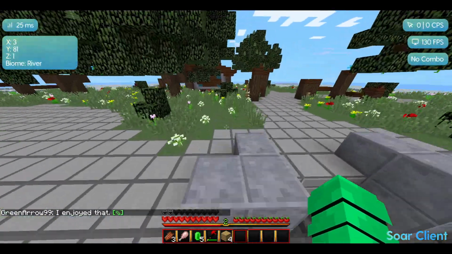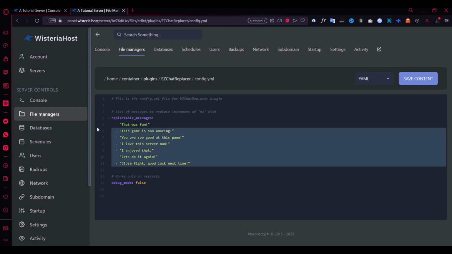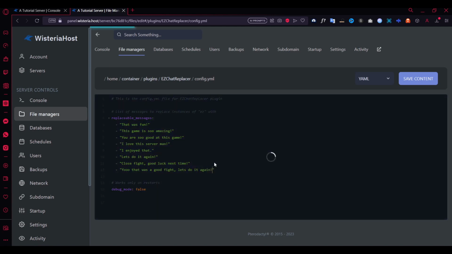Let's get into the configuration. Alright, so we have the configuration part here. As you can see, there's just a list of messages which will be replaced when a player types EZ. You can find each thing here. It's just a list. So if you want to add something like, "Yo, that was a good fight, let's do it again," you can just press Ctrl+S to save.